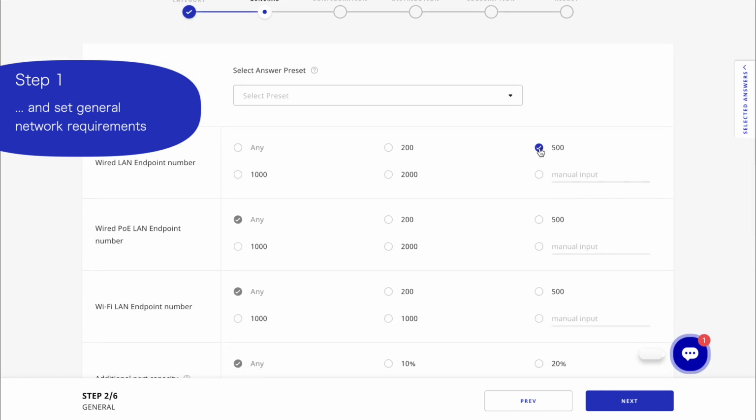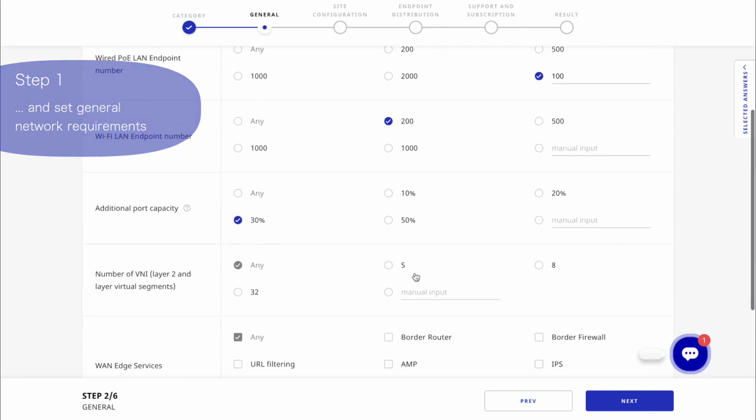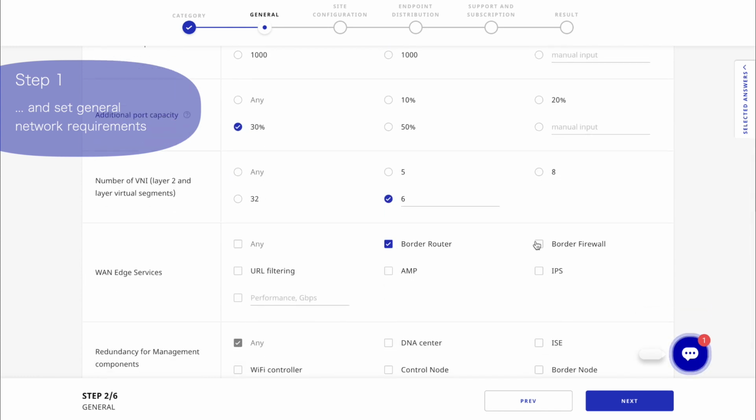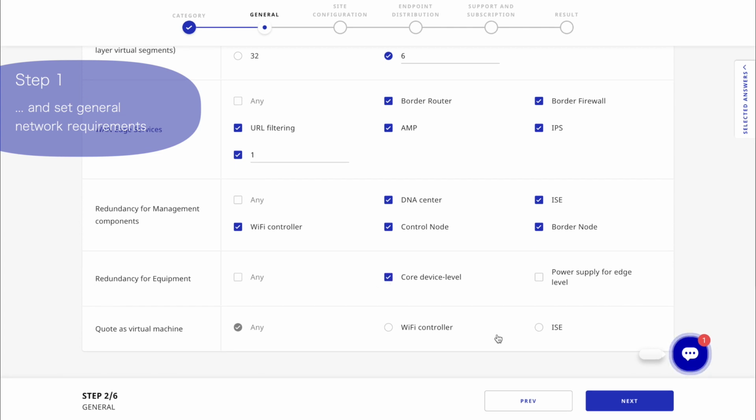Next, set the general network requirements: number of end-user devices connected via wire or Wi-Fi, redundancy, number of virtual networks, WAN and related network services, firewall and performance metrics for external connections. Set redundancy requirements for the key solution components. Define your network's resiliency requirements.